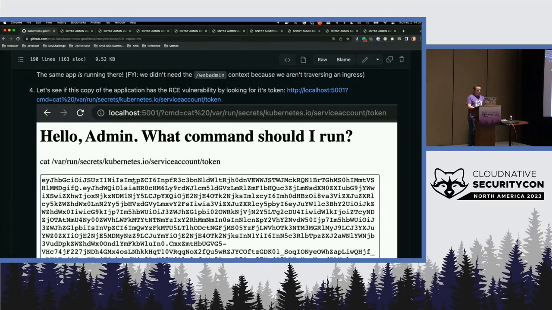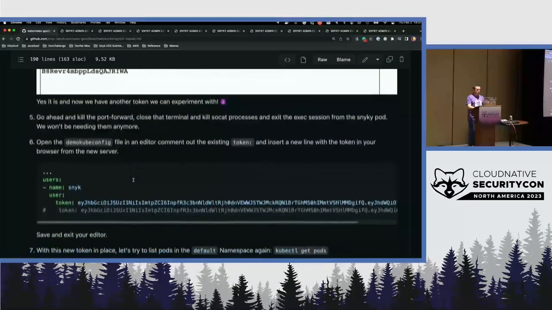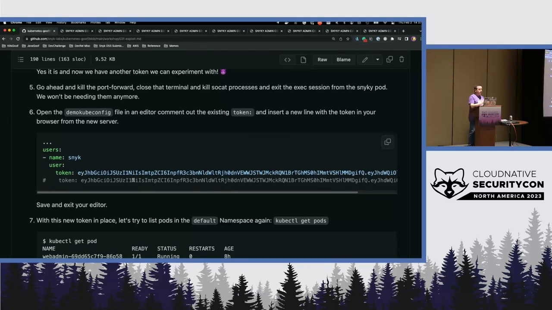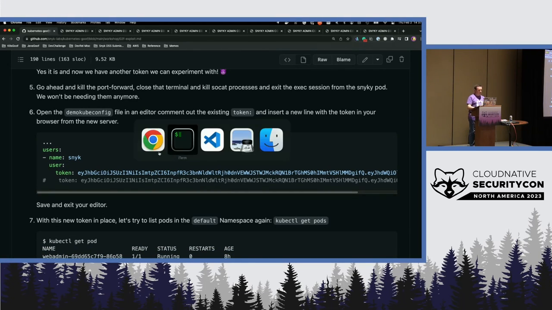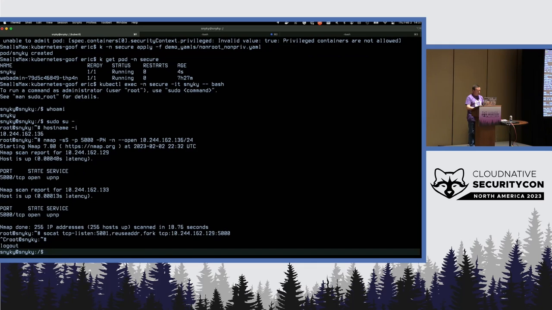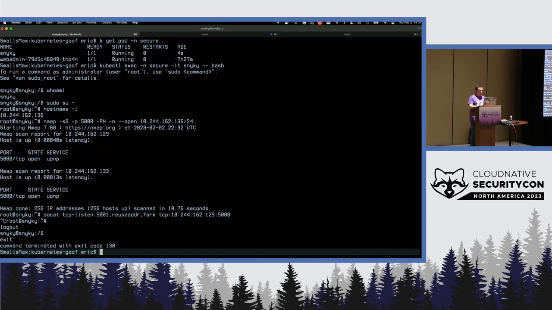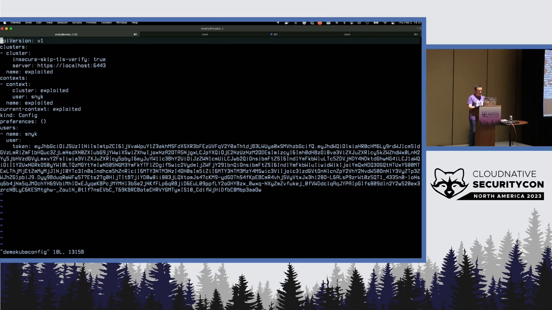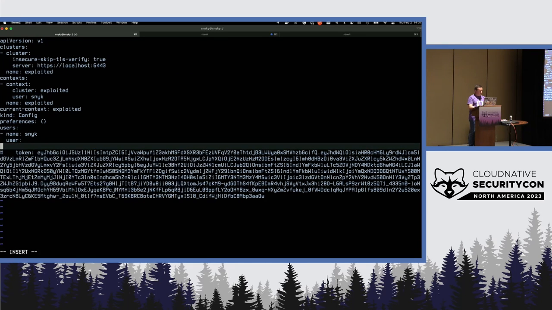Now, again, I'm going to make sure I'm following my steps. Don't want to skip ahead of anything. Now, I don't really need the port forward anymore because if this is what I think it is, I should be able to get into that pod the same way I got into this one. So I'm going to kill my port forward here. I'm going to kill my SOCAT and exit out of my sneaky pod. I'm going to edit that demo kubeconfig file just because it's easy. And I'll just comment that line out. And we'll add a new token. I'm just going to paste it in.